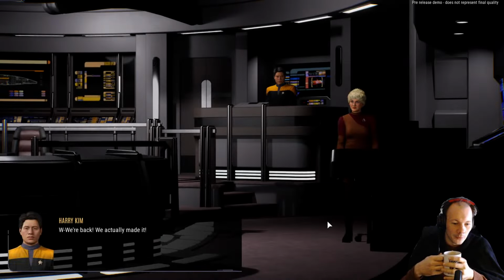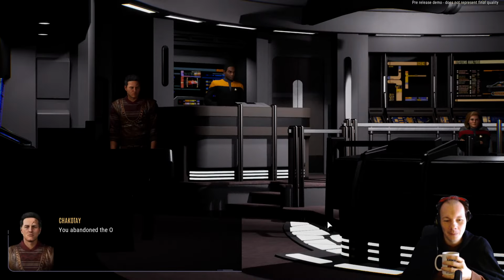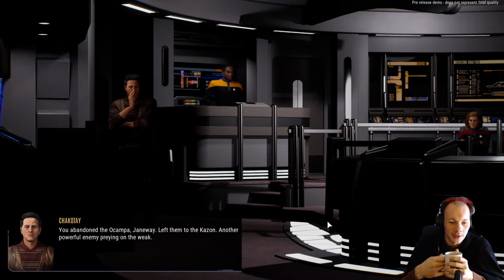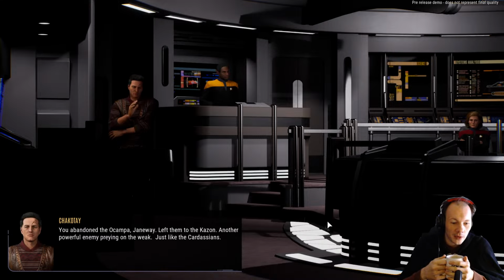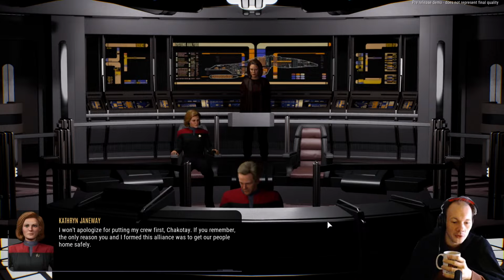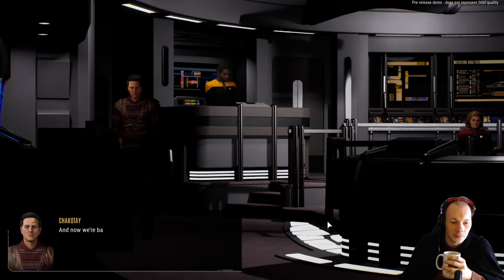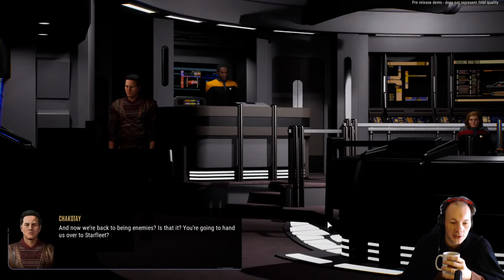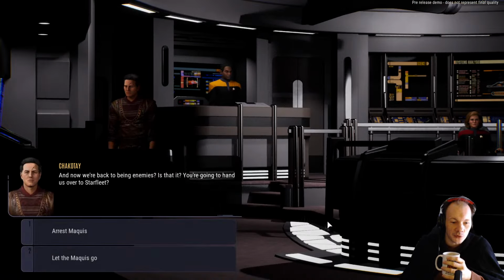Okay, we're back. We actually made it. You abandoned your camper, Janeway, left into the Kazon, another powerful enemy preying on the weak, just like the Cardassians. I won't apologize for putting the crew first, Chakotay. If you remember, the only reason you and I formed this alliance was to get people home safely. And now we're back to being enemies? Is that it? You're going to hand us off to Starfleet? No, I let them go. We're an alliance. I'm not gonna backstab them when we still have an alliance.